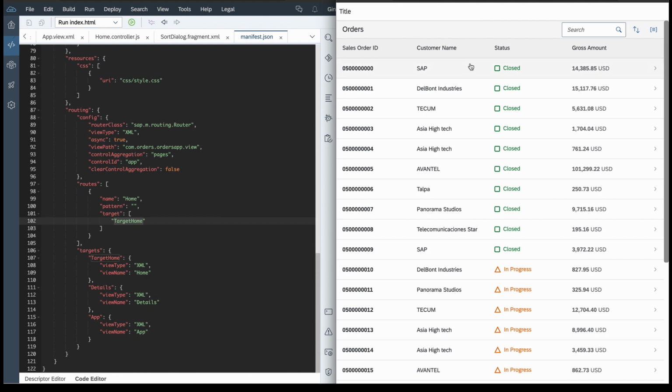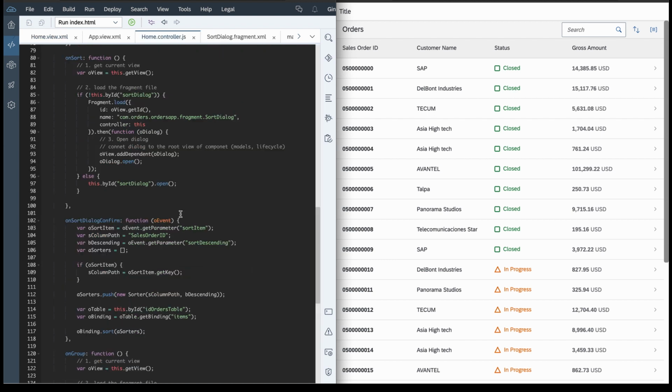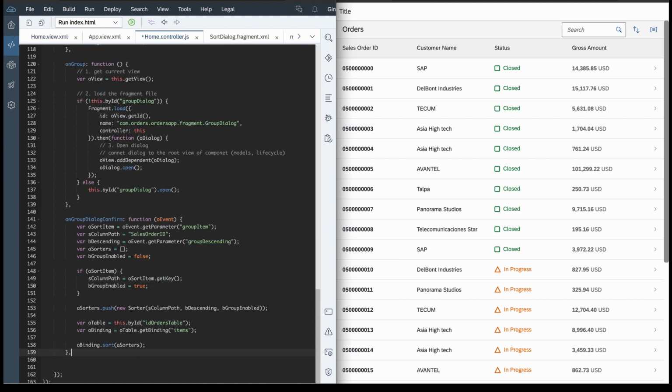Right now, if you press one of the order items in your table, no event is triggered and no navigation is done. We need to add a press event in our view.xml. So if you go down to your table control inside the items, there's a type Navigation, and then we can add a press event to this navigation and give it a name, onPressItem. In your home controller, just implement the function.